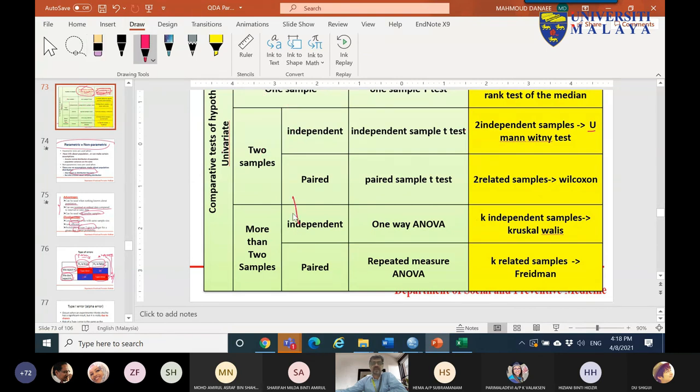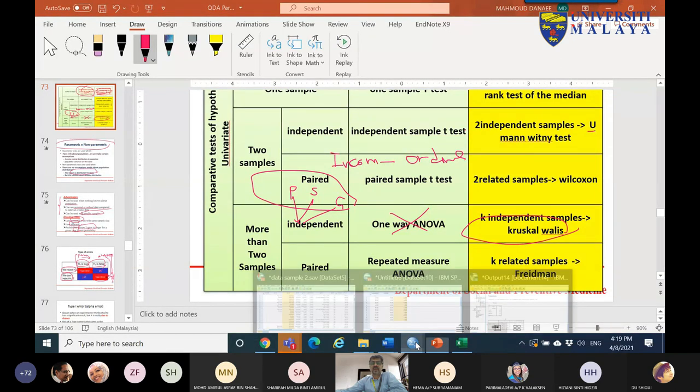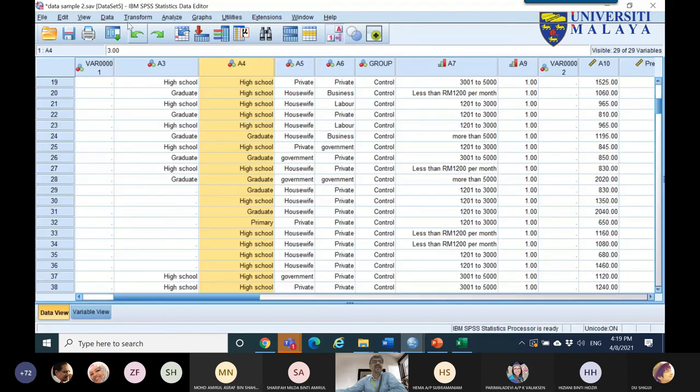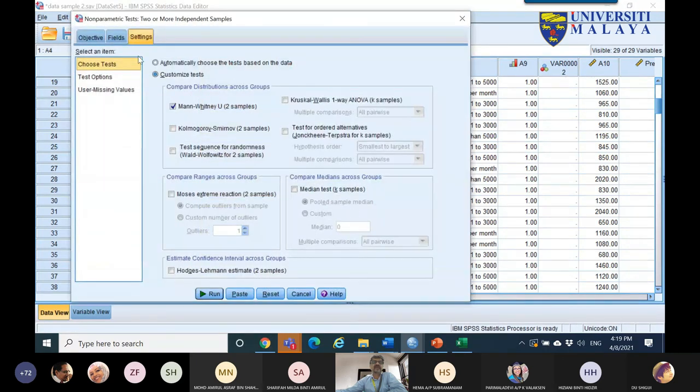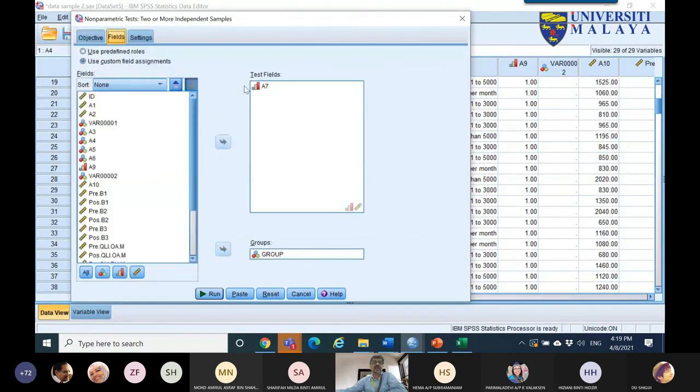I have 3 groups: primary, secondary, and graduate. I want to compare the income. I know that income is ordinal data. I cannot use the t-test, I cannot use the ANOVA. I have to use Kruskal-Wallis. So in order to run the Kruskal-Wallis test, I go to analyze, non-parametric test, independent samples, that's all. We go back to the fields.